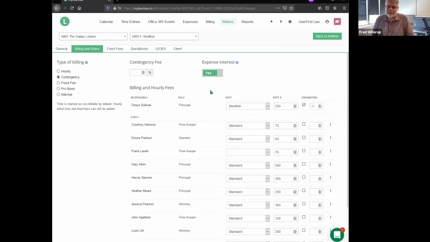How do you set the interest rate? Good question. That is over in settings. So we'll go, and actually the tooltip here tells you that. But I did look that up beforehand, Fred, because I knew you were going to ask that.